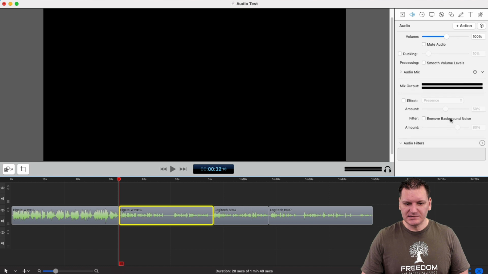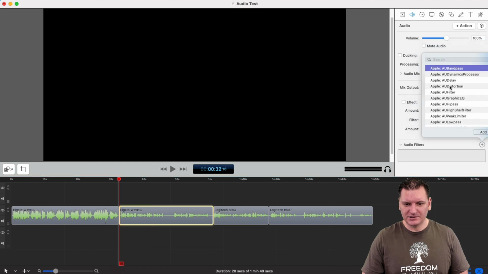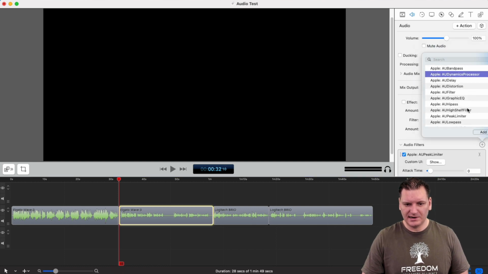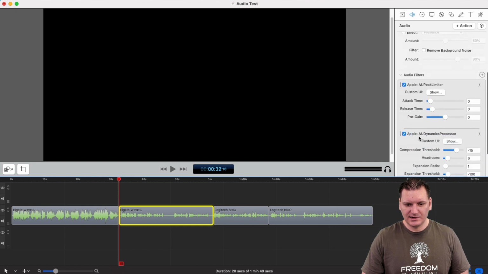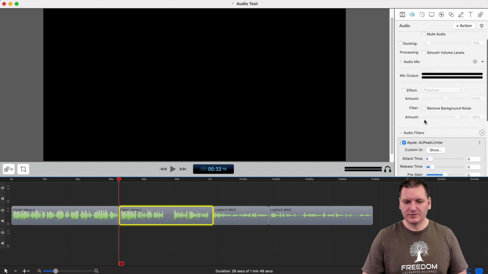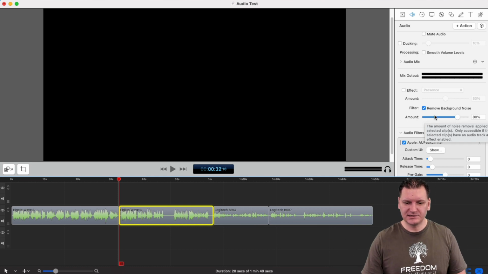So I'm going to do the same enhancement. So we're going to do the 2 audio filters. So let's go ahead and do the peak limiter. And I'll go ahead and do the dynamic processor. And I'll make it what we had it before, about 20 and 7. And then one last thing you do is this one, you're going to remove the background noise, and you'll do it anywhere from 80 to 100. It actually, I've found, just depends on how loud the background noise is. So we'll just leave it on the default for now, and let's see the difference.